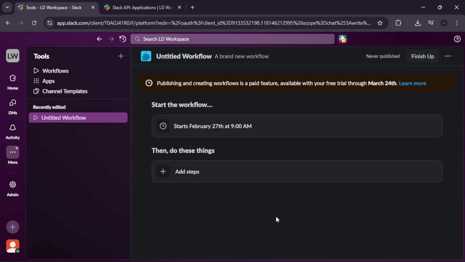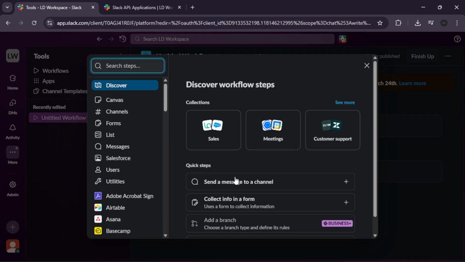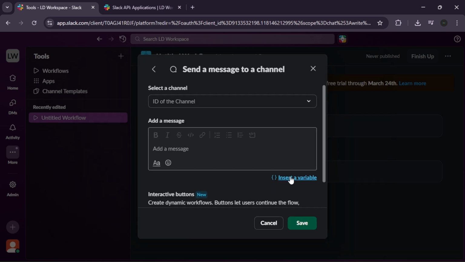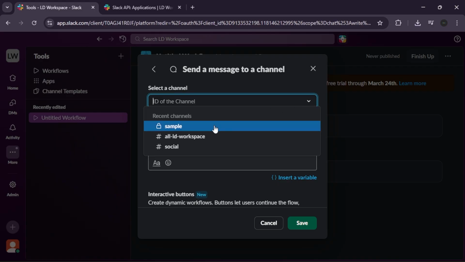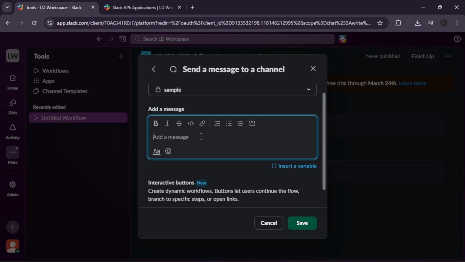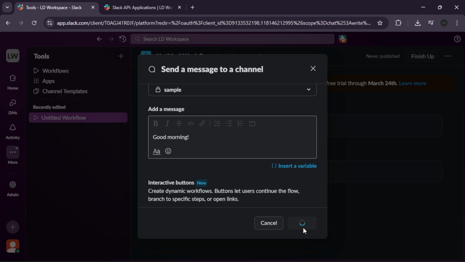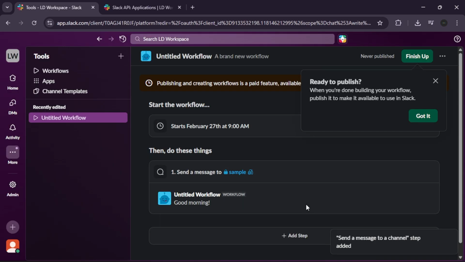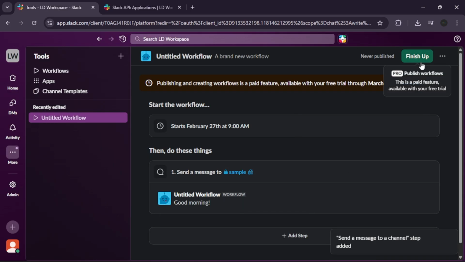Step 3. Design the message step. Now you tell Slack exactly what to say and where to say it. Click Add Step and select Send a Message. Choose the specific channel where the message should go. Type your announcement or reminder in the text box. Because this is a workflow, you can even include variables like the current date or the name of the person who triggered it. Click Save, then hit Publish in the top right corner. Your message is now officially automated and will run on its own until you turn it off.